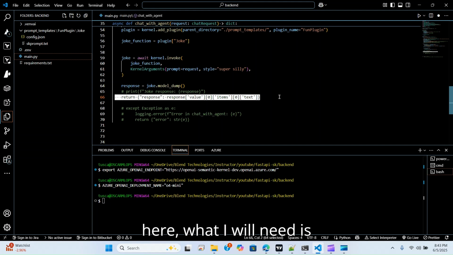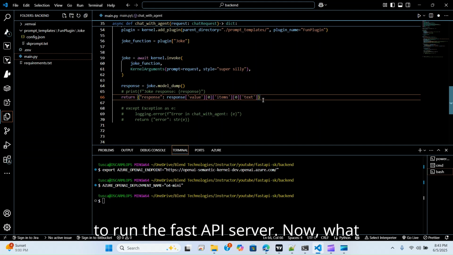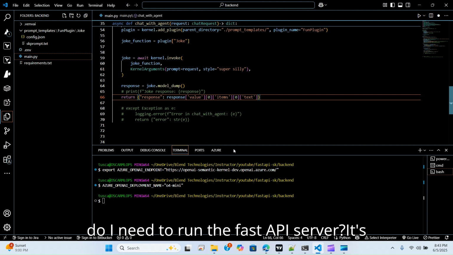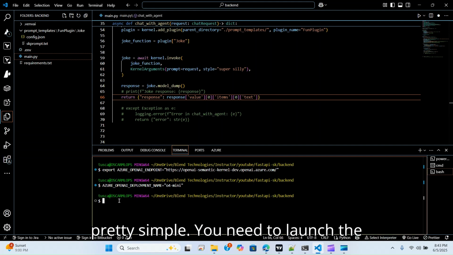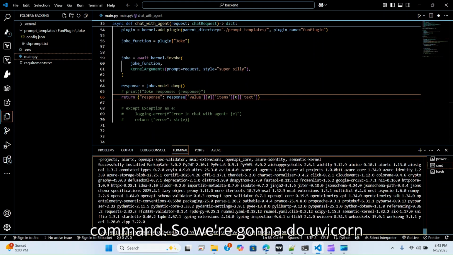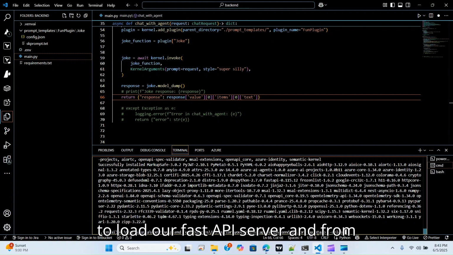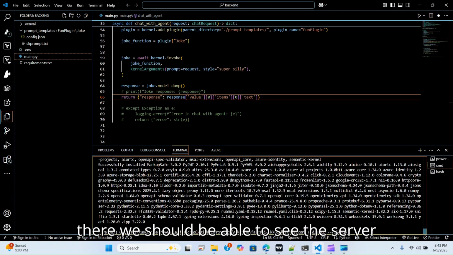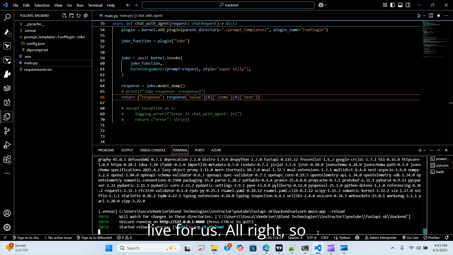And then from here, what I will need is to run the FastAPI server. Now, what do I need to run the FastAPI server? It's pretty simple. You need to launch the Uvicorn command. So we're going to do uvicorn, and then the file is called main, and then app, and then we're going to do dash dash reload, and this is going to load our FastAPI server, and from there we should be able to see the server live for us. All right, so this is leading us to this HTTP link that we are going to click.